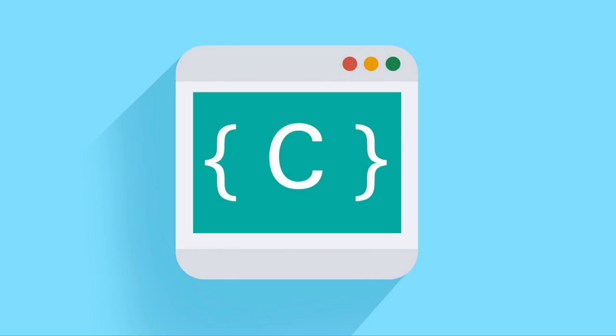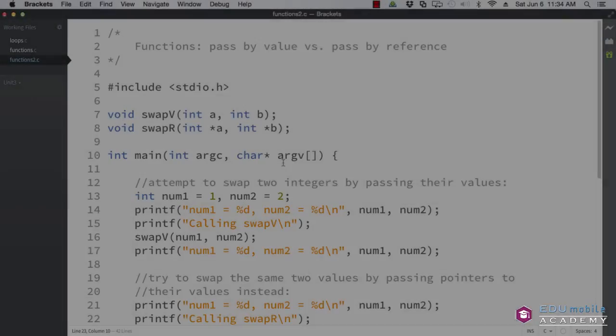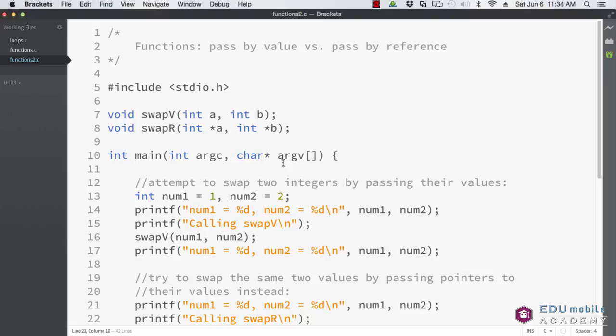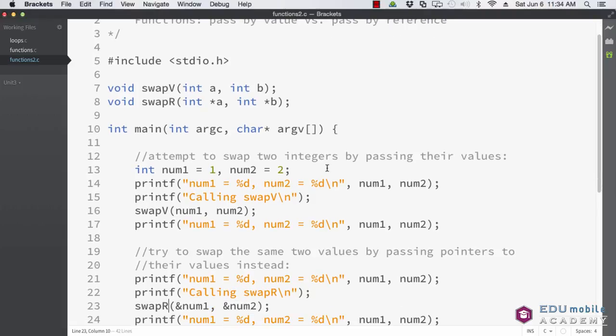Okay, so let's look at an example, and this is the swap example of passing by value versus passing by reference. So I have two function prototypes here, swap v for swap value and swap r for swap reference. In the main program, first of all, I'm attempting to swap two integers by passing their values. I have num1 equals 1 and num2 equals 2.